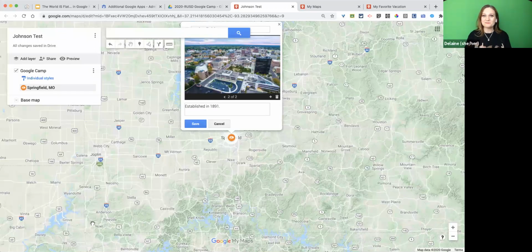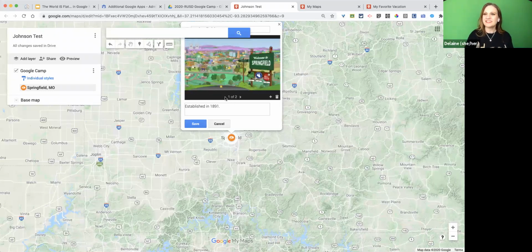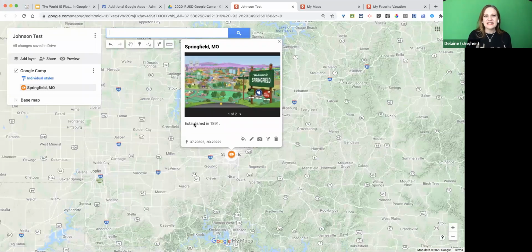It's like a carousel. So now I have 2 of 2. I can hit the little back button and see 1 of 2. I've had kids insert up to 10 images. They're like, okay, that's enough. So click save. And I have this fantastic marker.